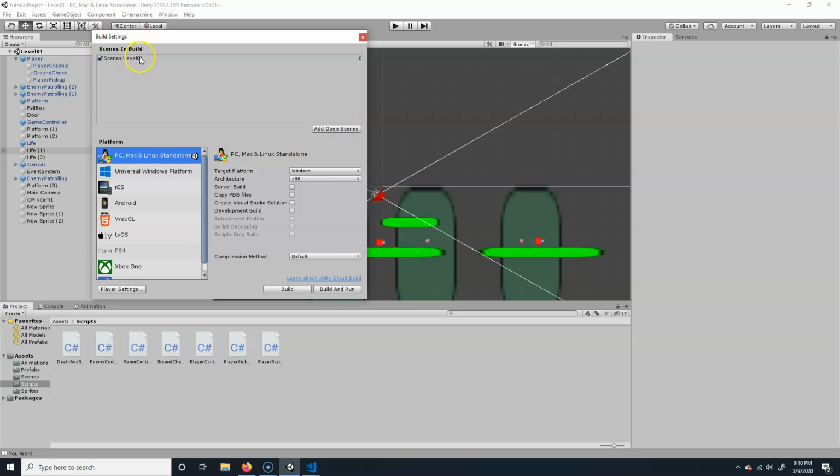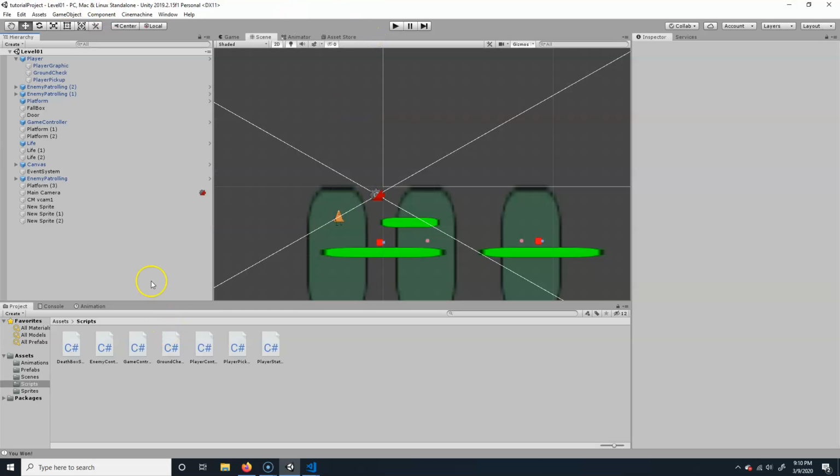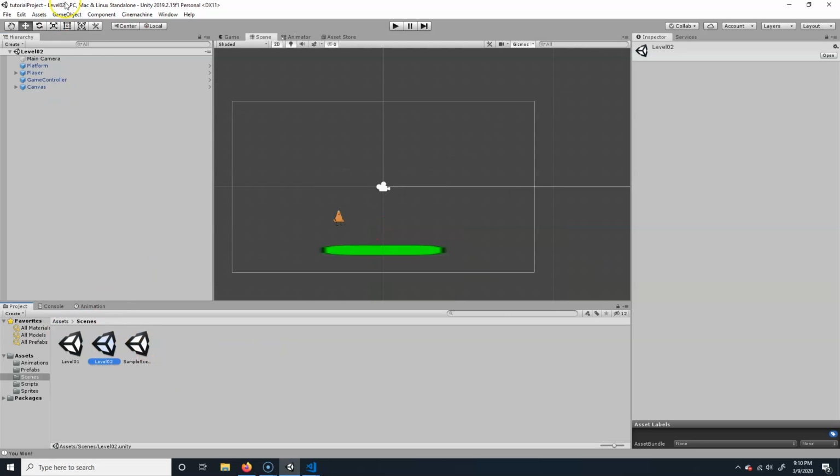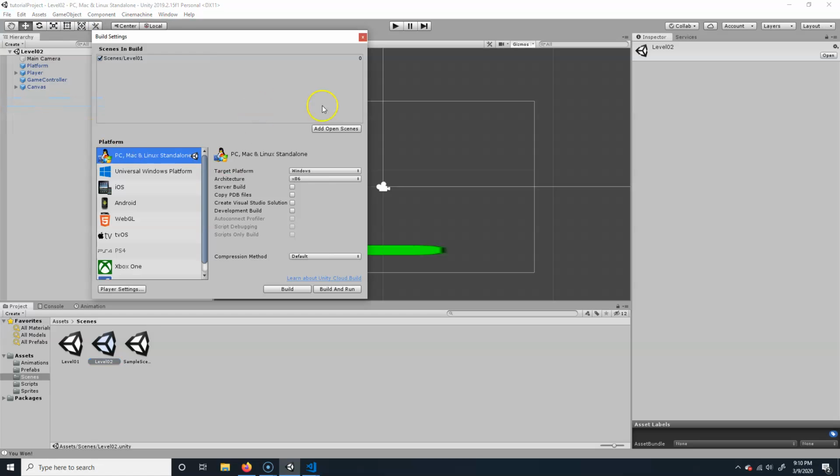So now you see it says scenes level 1. All right, let's close out of that. Let's go ahead and save this. And then let's go to scenes, go to level 2, and go to File, Build Settings, add open scenes. So now level 1, level 2.